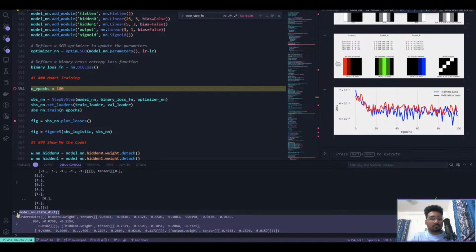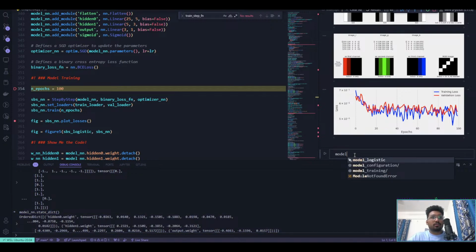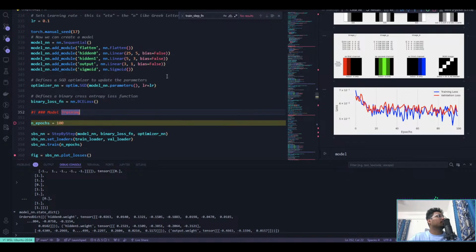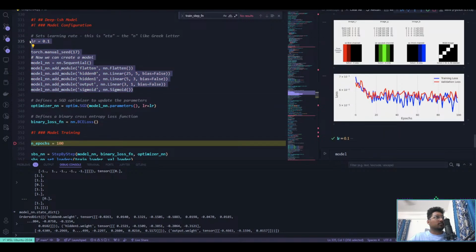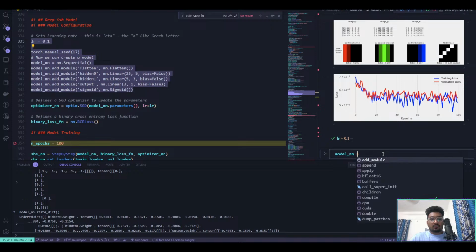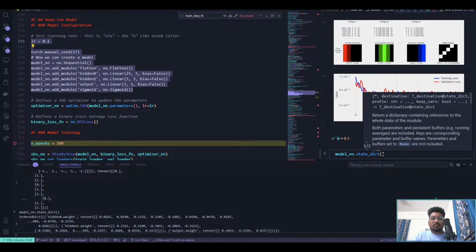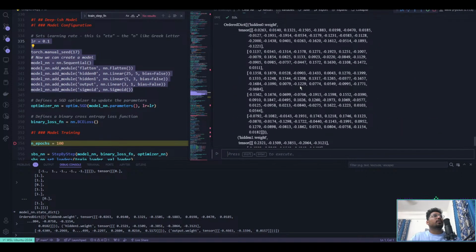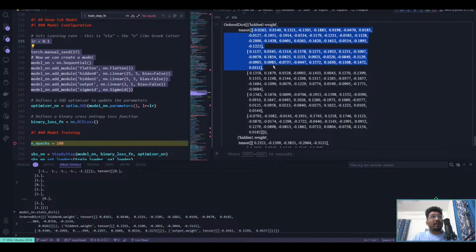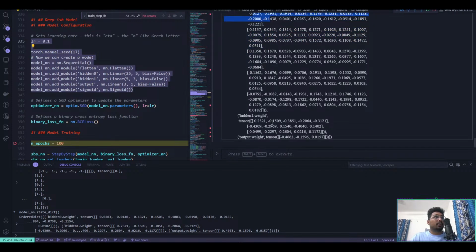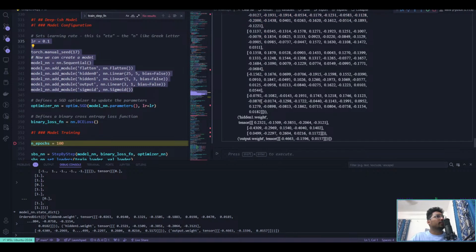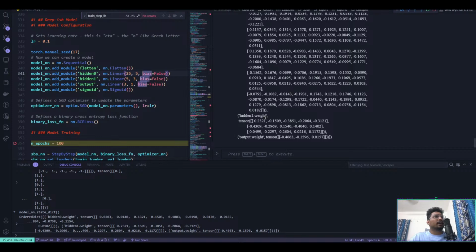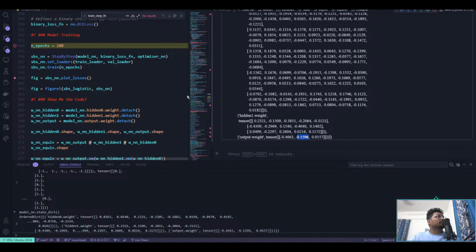I have to run this whole thing first. Okay, then model_nn dot state dict. There it goes. That looks pretty big. These are the 25 comma 5, of course 25 of them are there in the 5 for the first hidden layer, and this is your 5 comma 3, and finally 3 comma 1. Okay, cool.